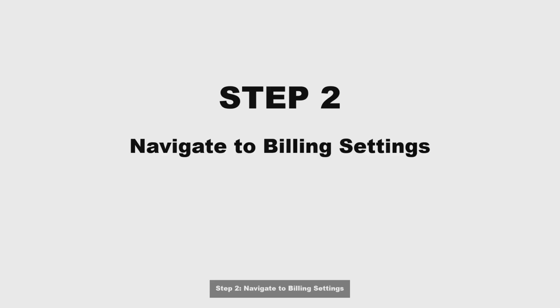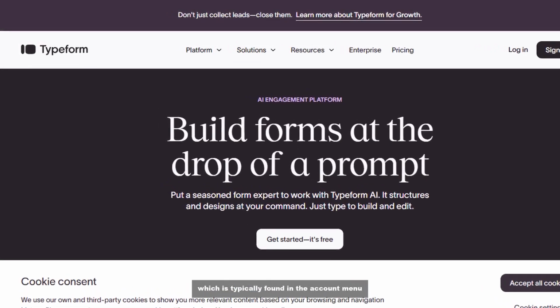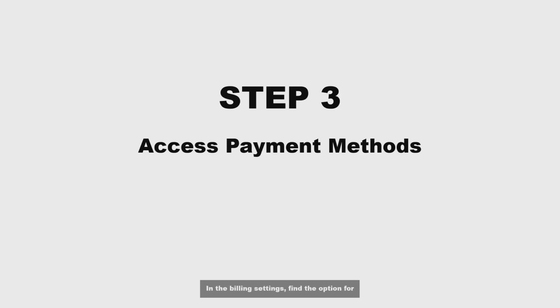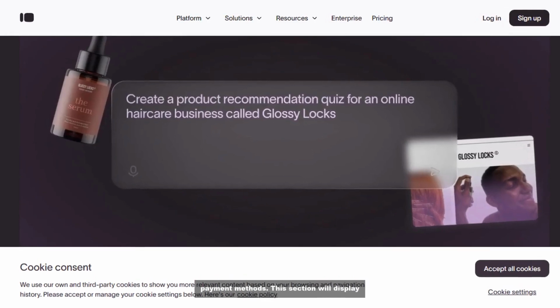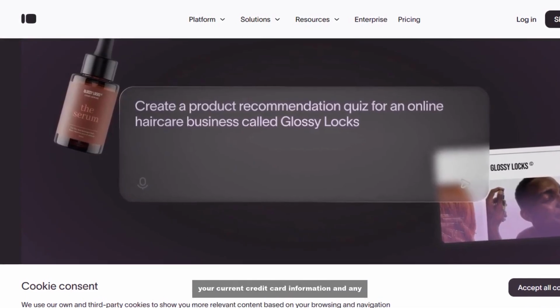Step 2. Navigate to Billing Settings. Once logged in, go to your account settings. Look for the Billing or Payment section, which is typically found in the account menu or dashboard. Step 3. Access Payment Methods. In the Billing settings, find the option for Payment Methods. This section will display your current credit card information and any other payment options you have set up.